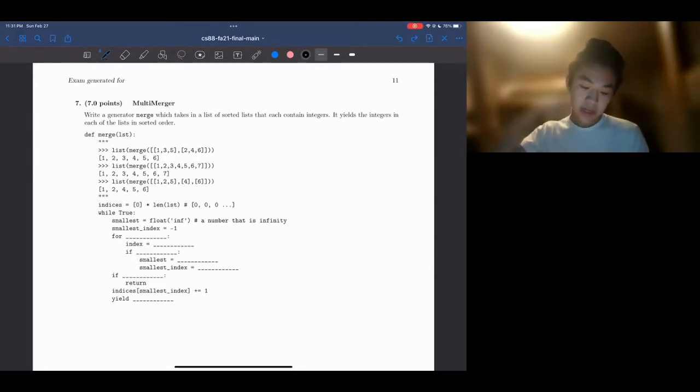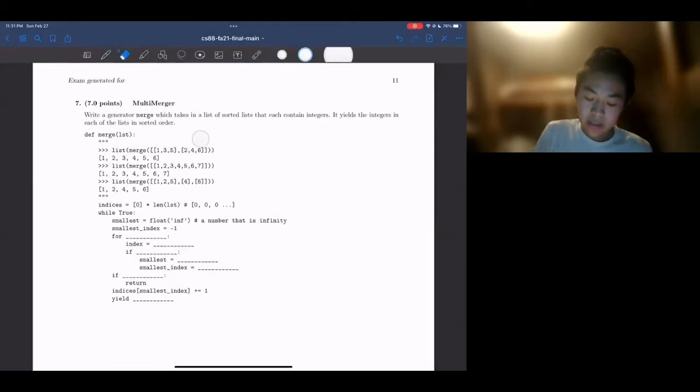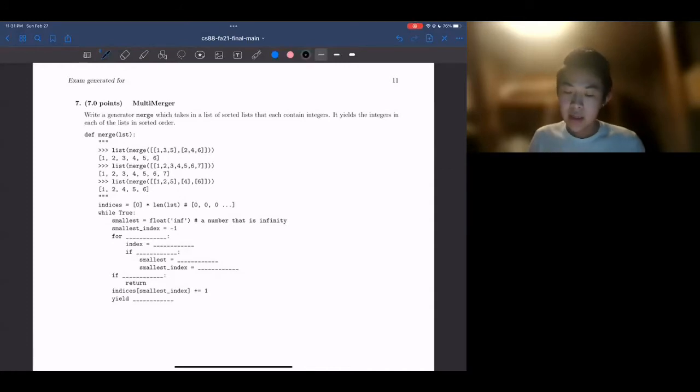So it says to write a generator merge, which takes in a list of sorted lists that each contain integers, and it yields the integers in each of the lists in sorted order. So when we get in a double nested list that has in the first list 1 through 5, and in the second list 2, 4, 6, we end up returning 1, and then 2, and then 3, and then 4, and then 5, and then 6. So we kind of check in each list which next one to yield.